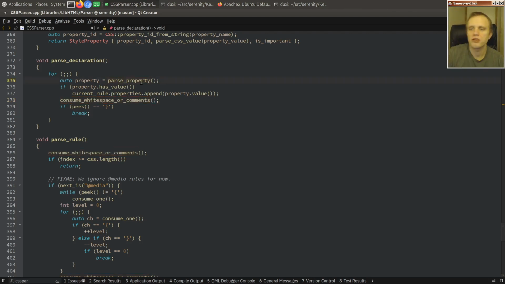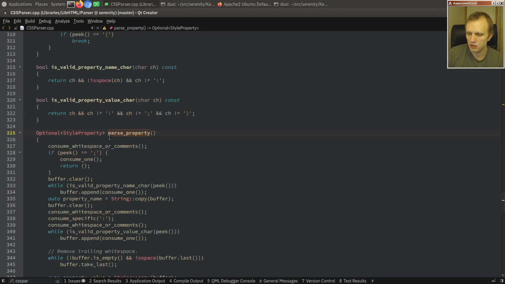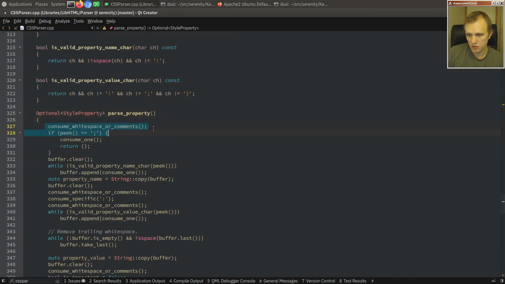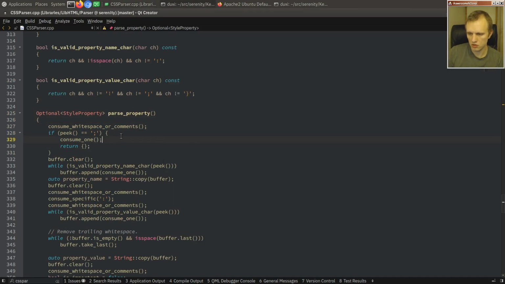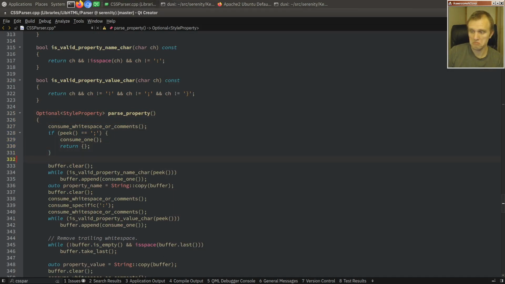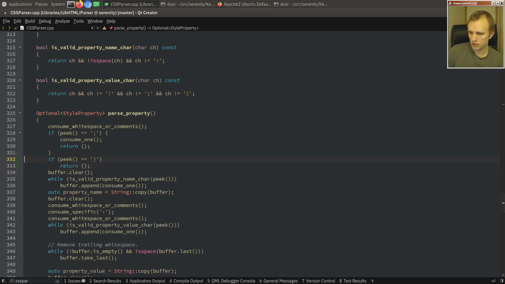So we try to parse property. So we come in here, and now it's time to parse property and consume whitespace or comments. So I guess in this case we should just handle if the next character is a curly brace, then we will just return, like that.